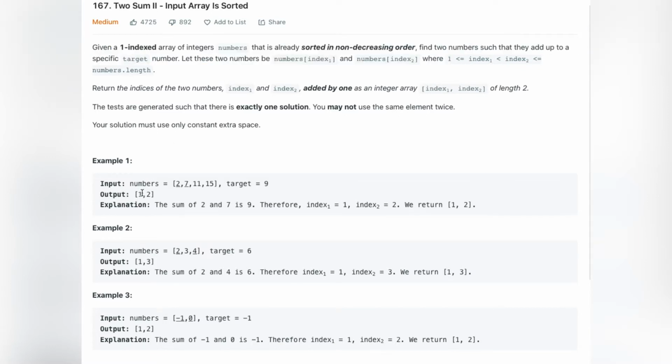So here you have been given an array. You have to find two numbers in this array, the sum of which is equal to the target, which is equal to 9. For example, the target is 9, so the sum of 2 and 7 is equal to 9. In the output, you have to return the indices of these numbers. The index of 2 is 1, the index of 7 is 2. So you return 1 and 2. You have to assume that array indexing starts from 1 here.